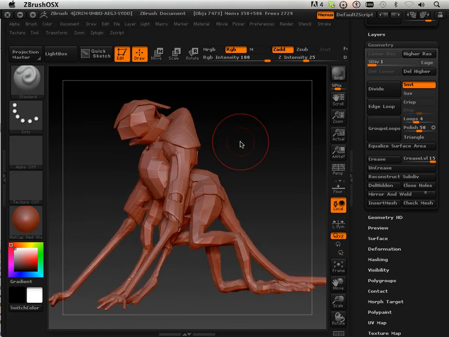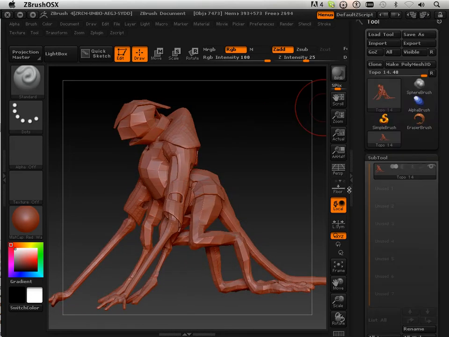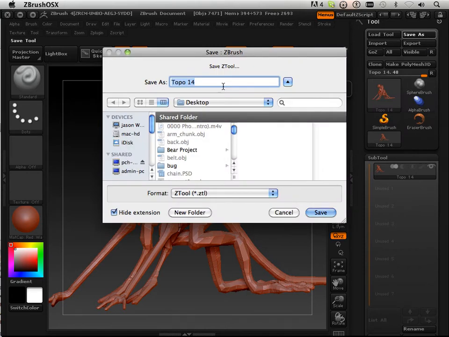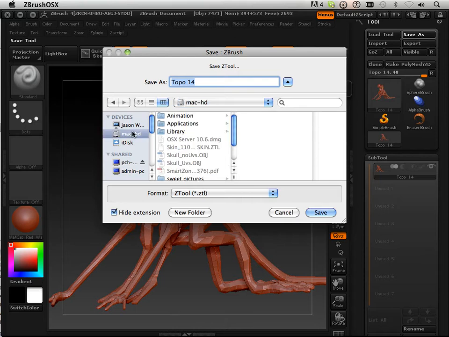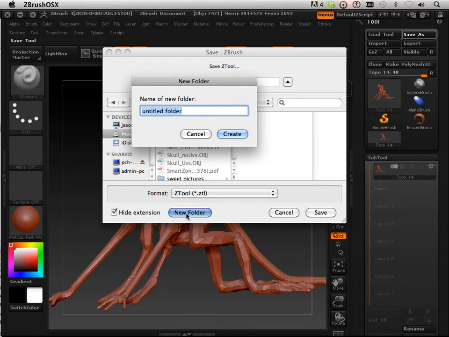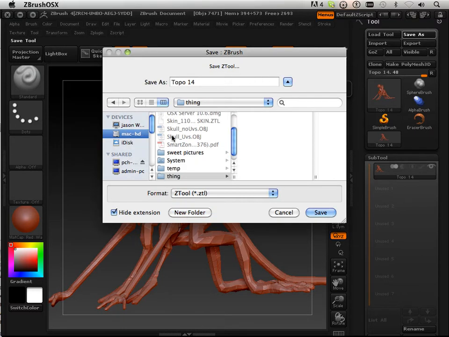Alright, so here we go. This is my entire object as one subtool. I'm going to start, because I'm on a Mac, by moving this to my hard drive under a new folder called "thing", something like that, for right now during my work in progress.